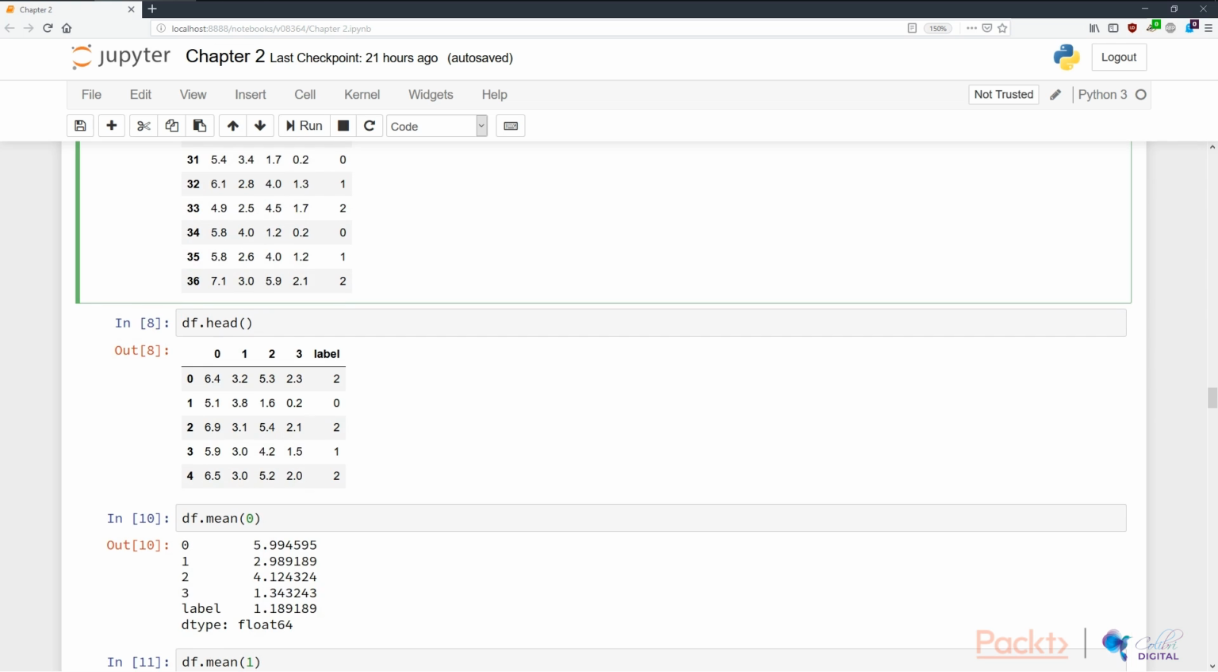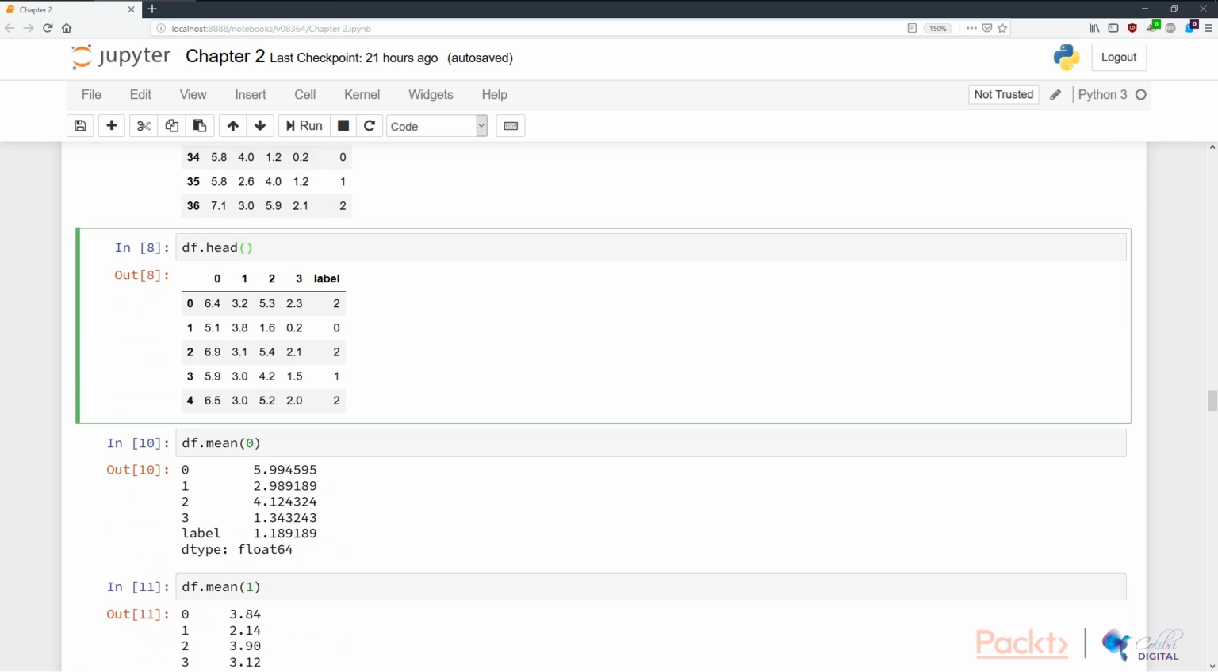To not have all 36 or 150 rows appear in front of us and become very confusing, we can simply focus on the top of the data frame. In in8, I'm calling df.head, which simply gives me the first 5 rows of the data frame. Not only does this reduce the amount of information that I'm exposed to, it also allows me to very quickly check whether a large data frame has been constructed correctly by inspecting the first few rows.